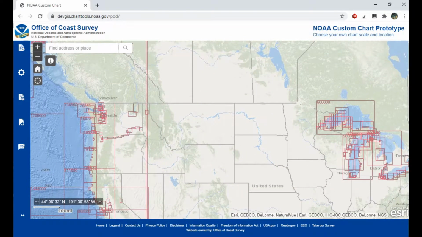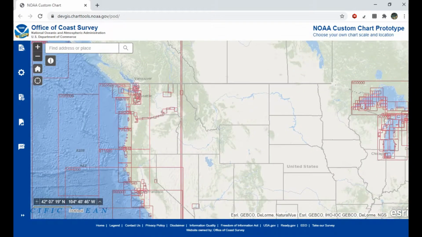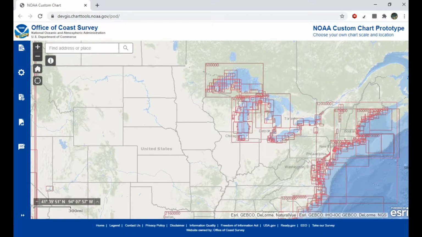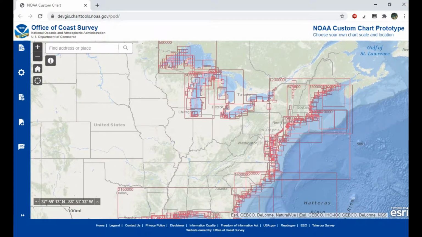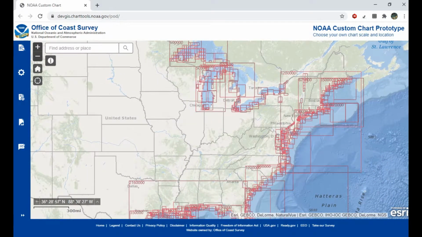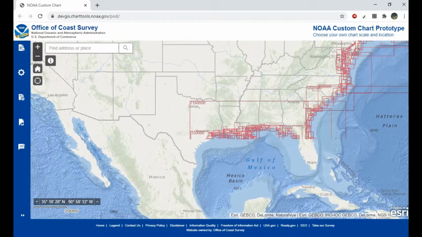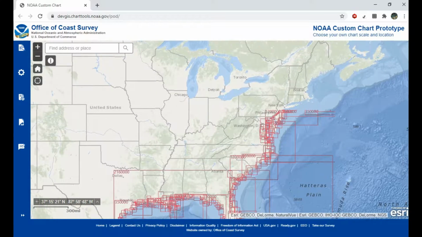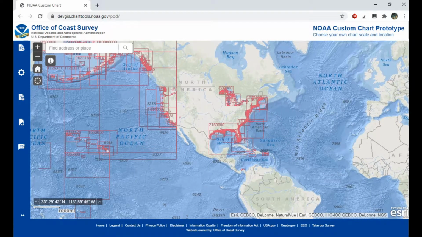What I'm getting at here is that there are a lot of charts to choose from and a lot of charts to make, and you can do a whole lot with this web tool. You can make art projects like I'm going to make, and you can even make serious nautical charts. So let's go ahead and start digging into this.